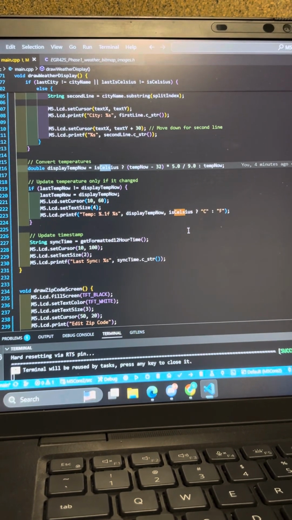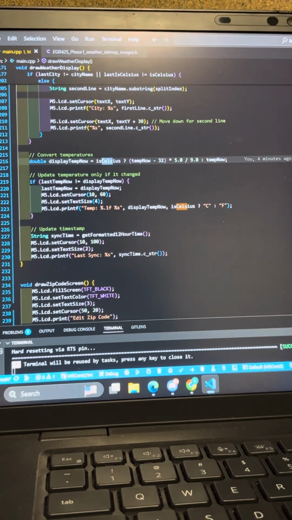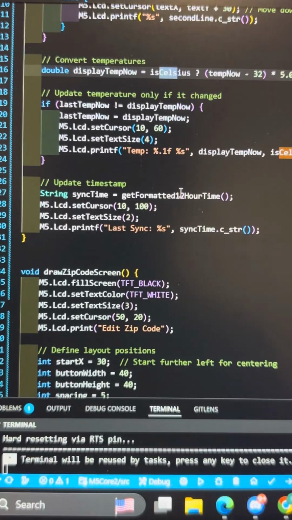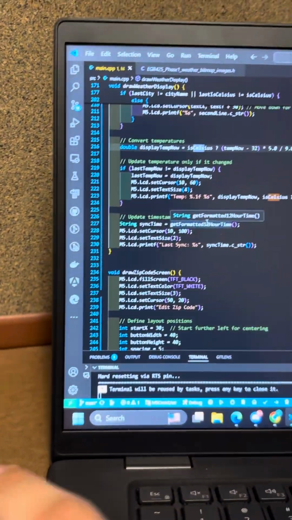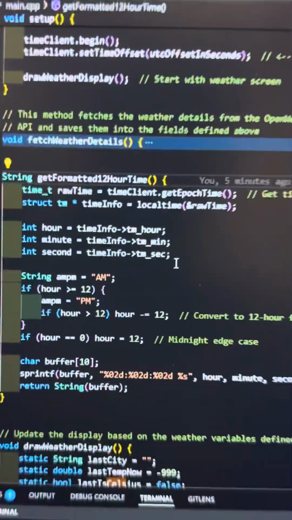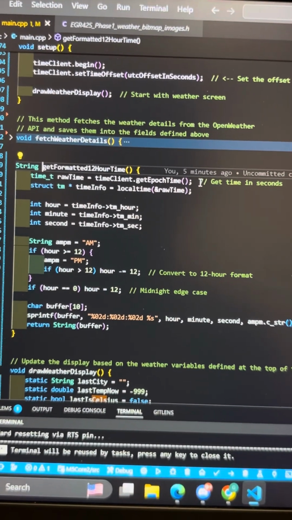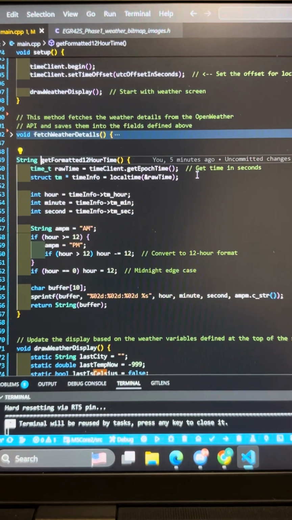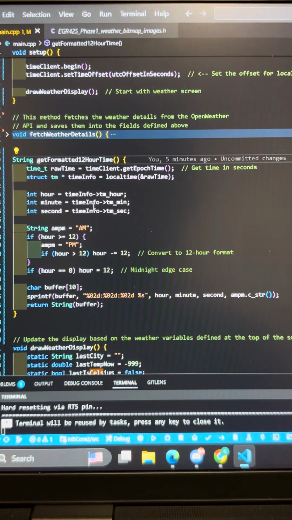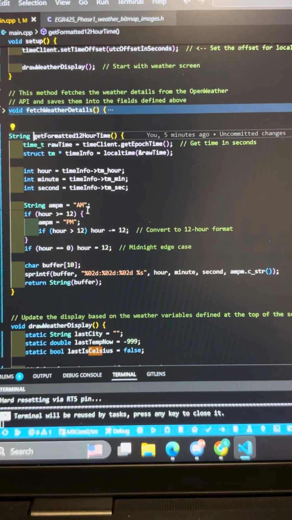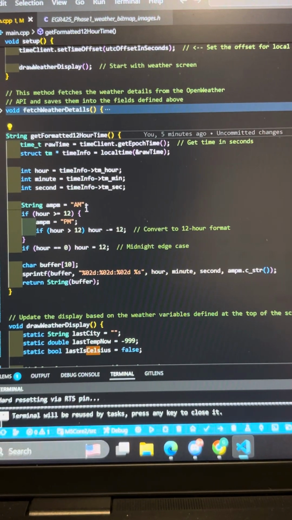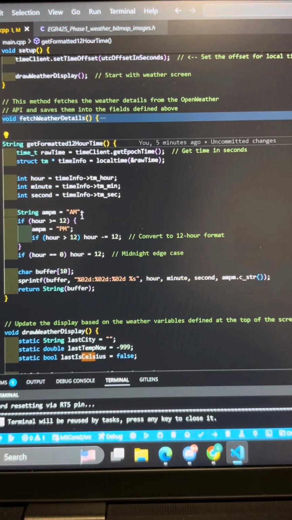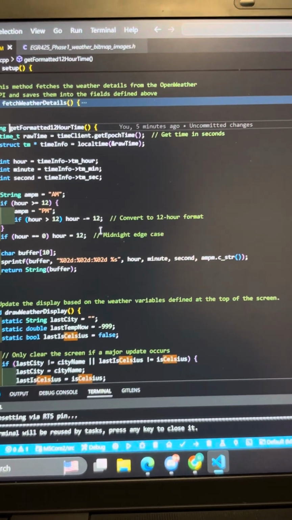And then we also have the timestamp, which we get the formatted 12-hour time, which, let me click into the function here. So we get the raw time, which is the epoch time, which is the current time in a large amount of seconds. And then we convert that time into hours, minutes, and seconds. And we check if the time is past 12, it's PM. And then if it's not, it's default to AM. And then we also have a check for midnight case.